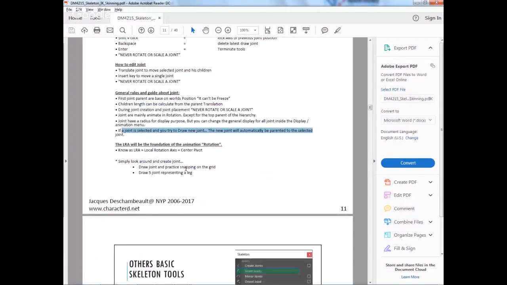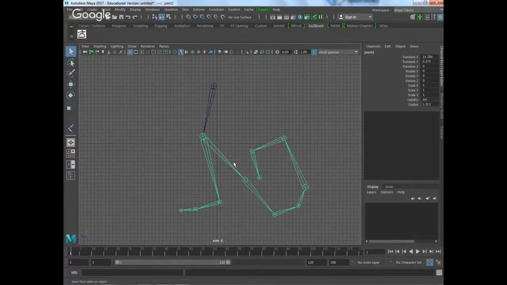I want you to just take the time here to draw five joints or so. Just get familiarized with creating the joint. You should not spend much time. Okay, I think it's fairly simple. Just draw a joint with the middle mouse button to the position, backspace to delete. Okay, just play with that concept.